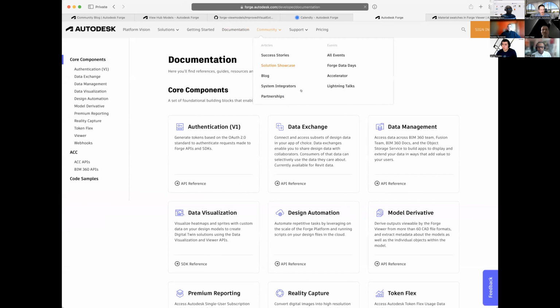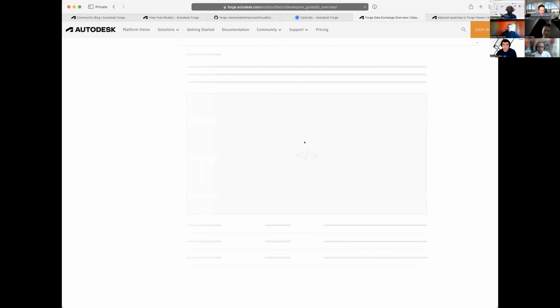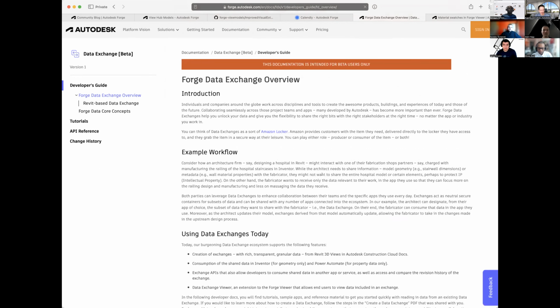Yeah, so just on your previous question about the data exchange, it's available here in the documentation, and was just released maybe 3 weeks ago. So yeah, it's still in beta and it's very fresh. And there is also a blog post on this topic, right?